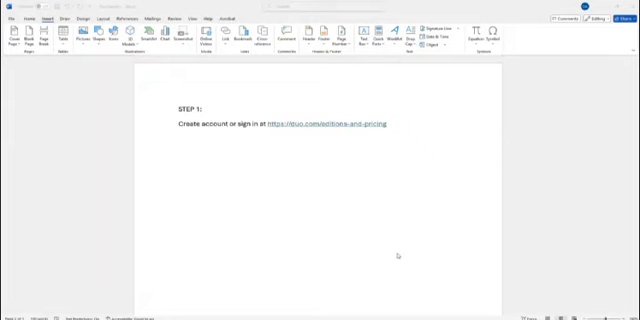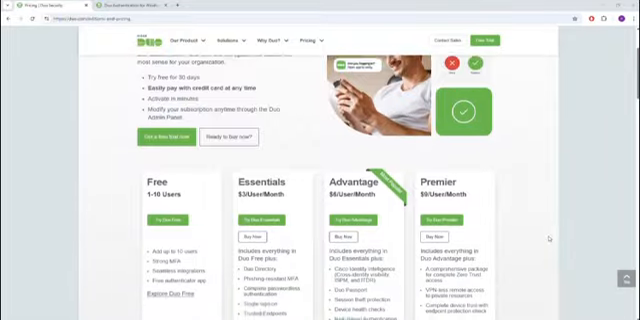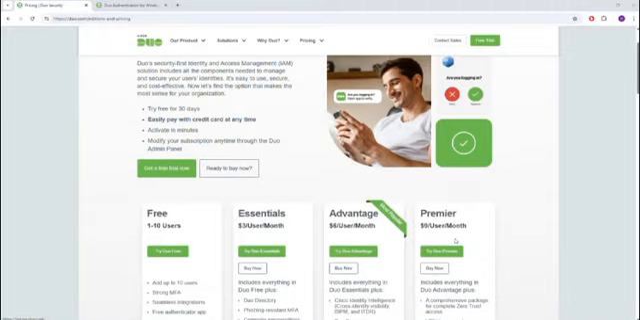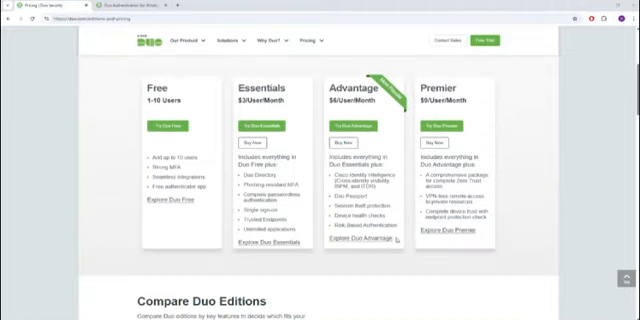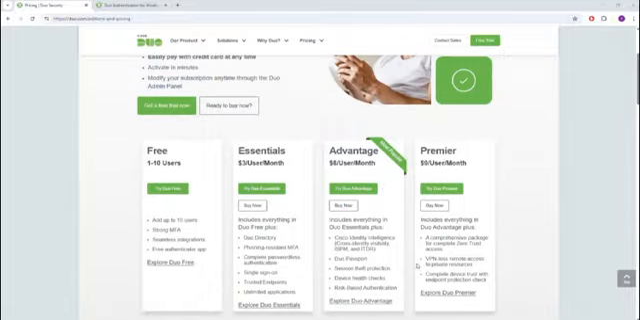Let's go quickly onto the page and see what options we have to create a new account. You can see in here you've got a lot of options. You've got the free version for 1 to 10 users. For this tutorial, I'm just going to sign up for a free trial, which normally gives us the Duo Advantage, and I think that should be enough. After 30 days, I believe that would change to the free version. And if you want to continue, you can continue with any of the options out here.